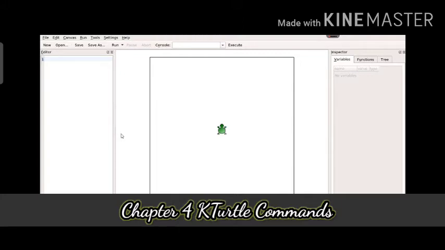Now what actually is a forward command? We can see when we open this KTurtle screen, the turtle is at the center of the screen. Now what I want is for this turtle to move in the forward direction. आगे चलाना है इस turtle को. What I will do? I want this turtle to move 75 steps forward.